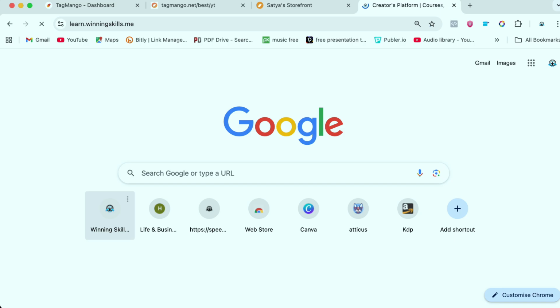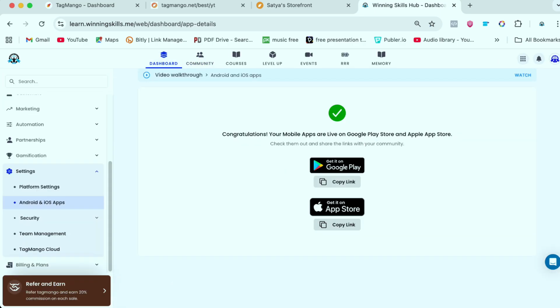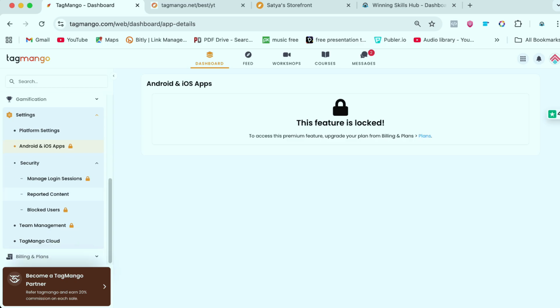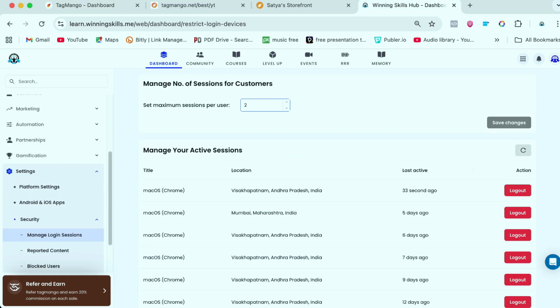Let me show my account in the paid version. So friends, if you get this, my apps are live in the Google Play and Apple App Store. So, security. It shows the login sessions. Here we can manage the maximum number of sessions per user. I have given one for mobile, one for laptop. So we can set a number of users at a time for using a single session. After doing that, click the save option here.